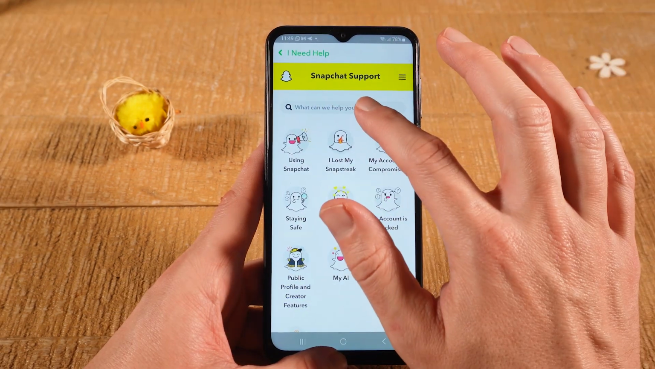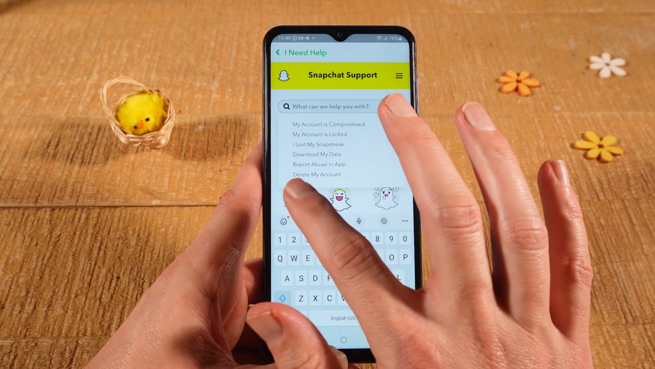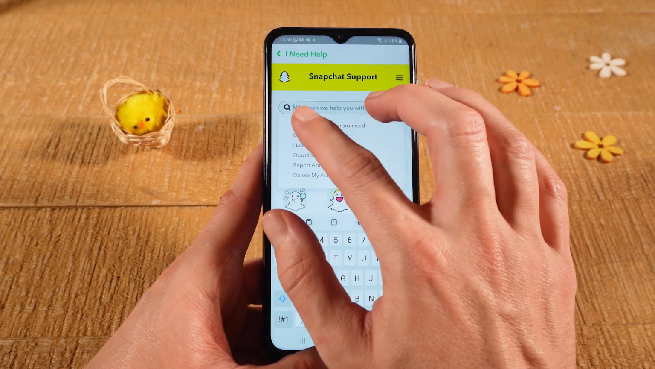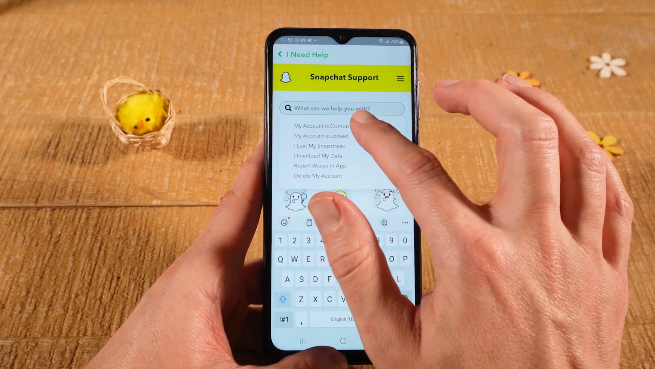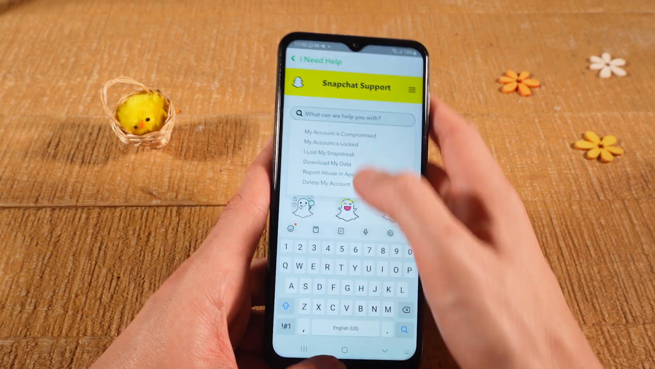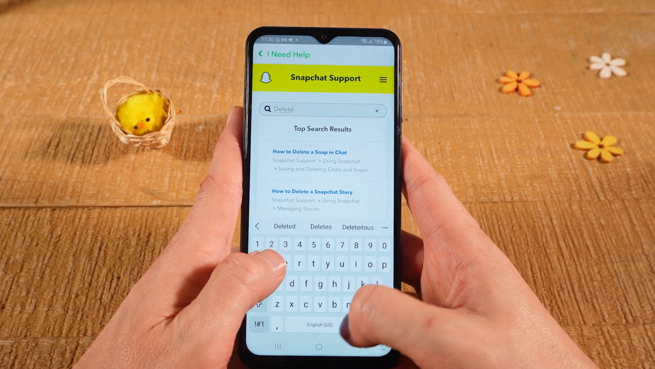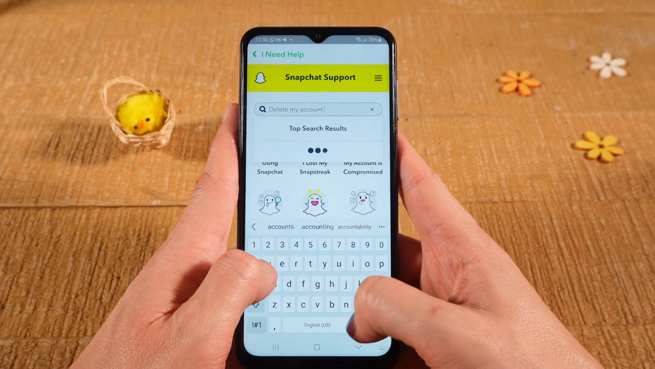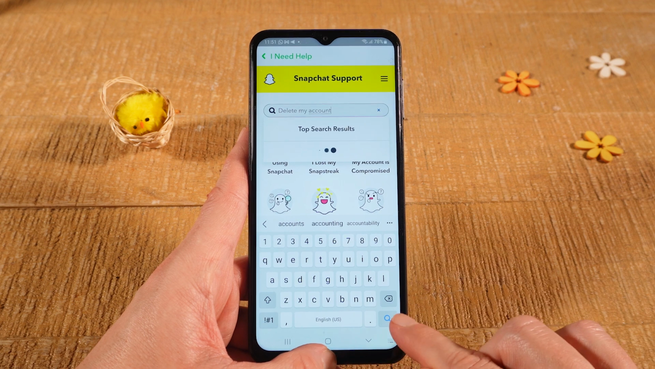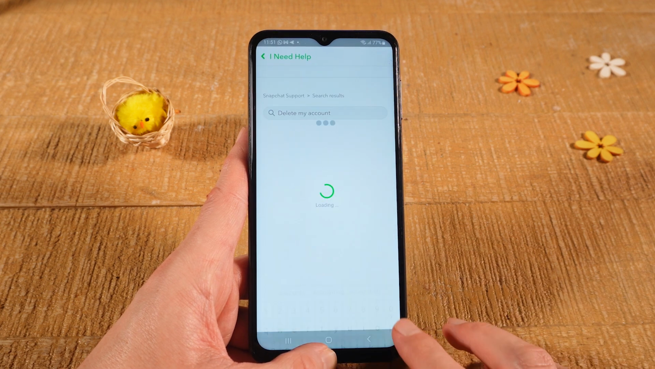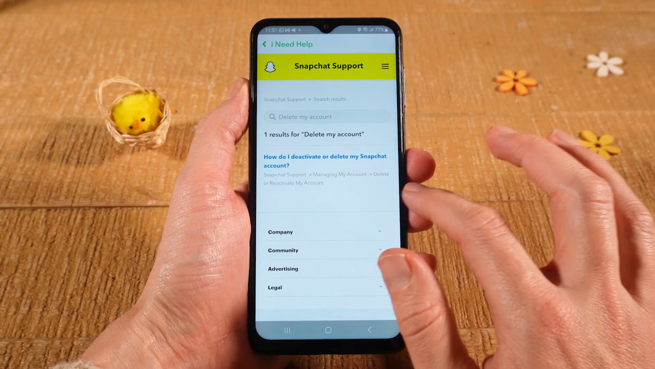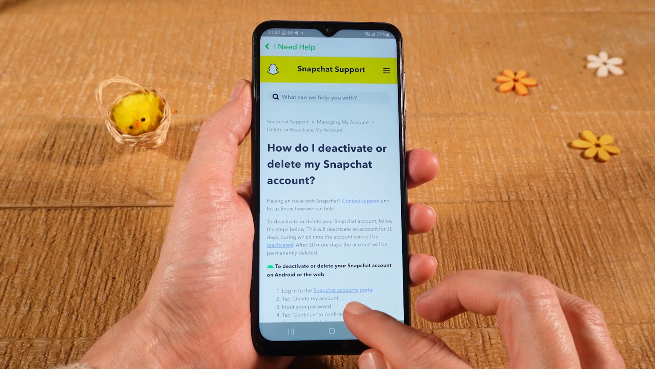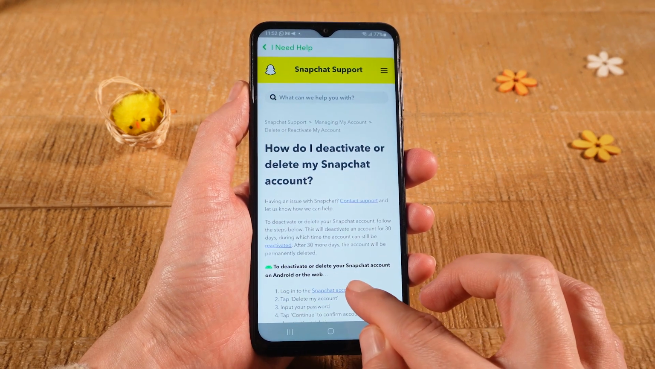And then tap on this search field here on top. And you should then actually see delete my account. If you see that, you can tap on it from here. If you don't see that, in the search field here, type in delete my account. And then tap on the search icon in the lower right corner of the screen. You should then find this result, and you can tap on it from here. At the bottom, you will then see Snapchat Accounts Portal. Tap on it.